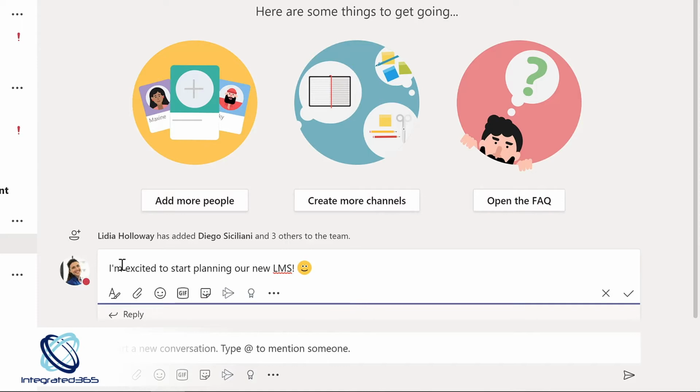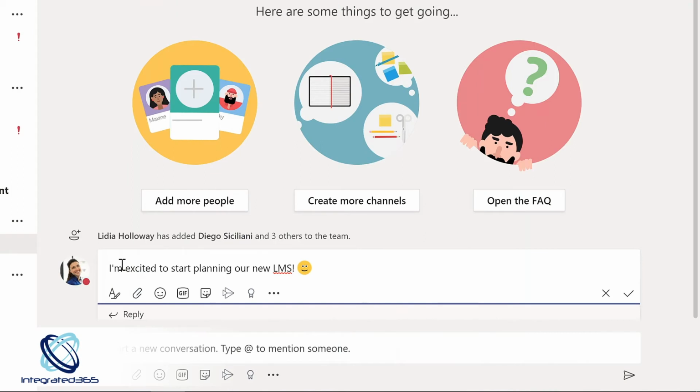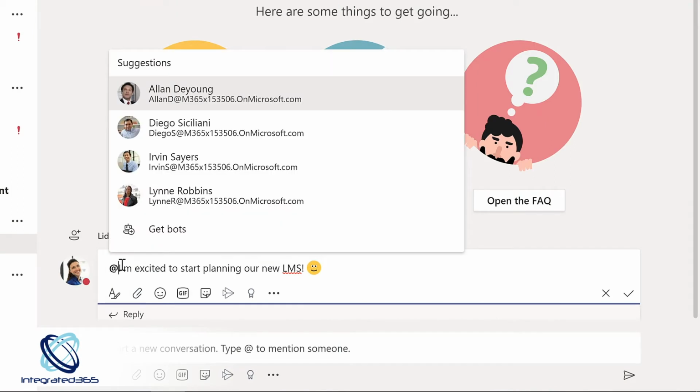And what I want to do is have an @ mention. An @ mention is handy in a conversation because it's a way to either flag the entire team, the channel, or even individuals. And this is a way to then further notify those people that there has been some activity. Notice when I type the @ only the team members show up. And I could select one of these individuals so that they are mentioned.